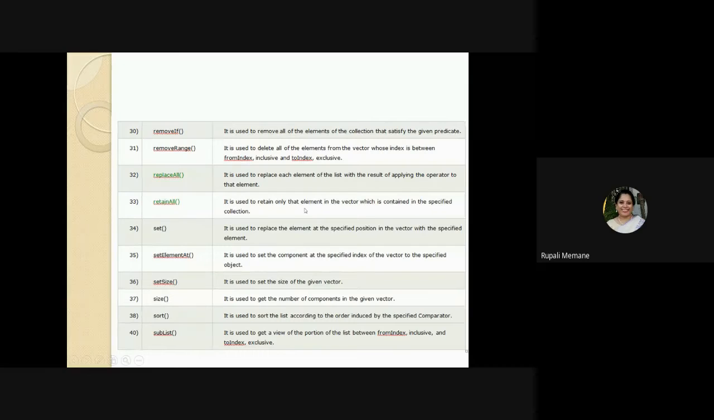Then we have retainAll. Now what will retainAll do? It will keep the original collection as it is, and whatever new elements you have added will be appended at the end of the list. So retainAll will not replace the existing collection, but it will append to the end of the list. So this is the difference between your replaceAll and retainAll.